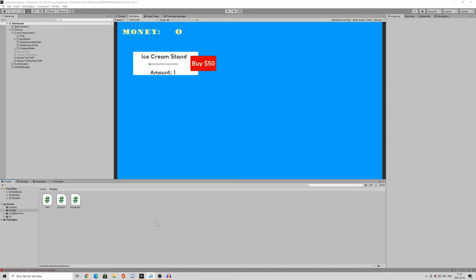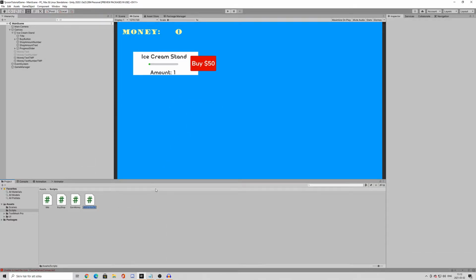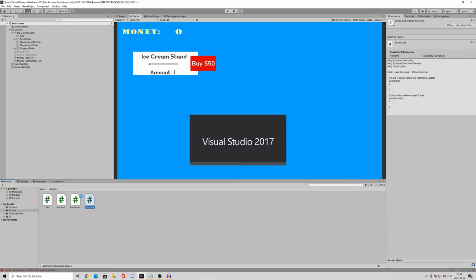So first of all, what we have to do is create a new C# script and name it like save load game. Just save load, that'll be good enough, and just open it up.